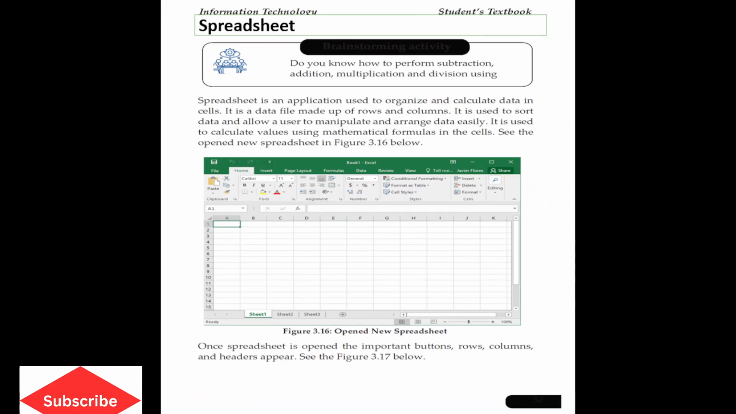I'll continue the grade 8 lesson. The next lesson is about spreadsheet. A spreadsheet is another type of application software, used to organize and calculate data in cells. Each software has its own tasks.